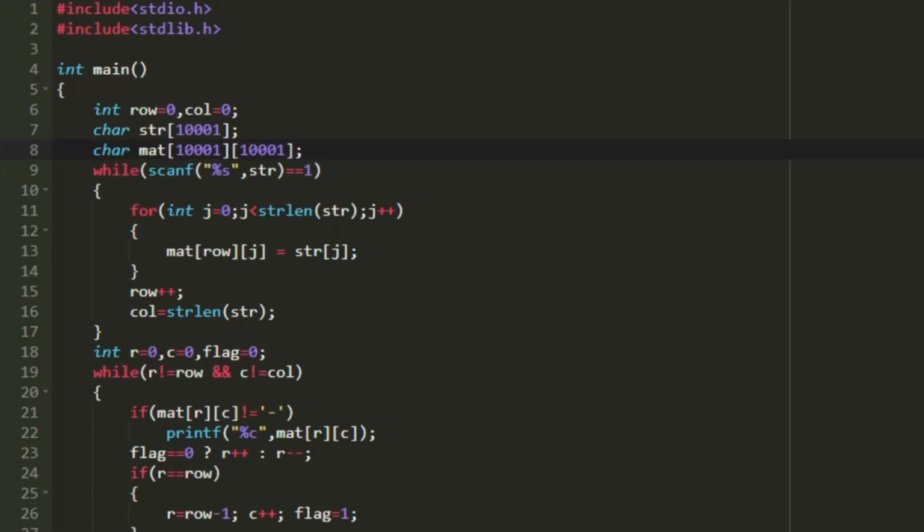And now we have to accept our input strings, and we don't know how many strings will be given as input. So we will be using a scanf statement within the while loop. So the scanf function returns 1 whenever an input is received successfully, else it returns 0. So when we put this scanf statement within the while loop, whenever an input is received it returns 1. So whenever it returns 1 the while loop will be working, and whenever it returns 0 then the while loop will stop working. So this is how we will be accepting our input when we don't know how many strings need to be accepted as input.